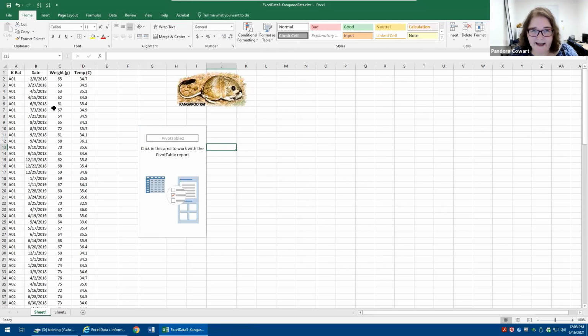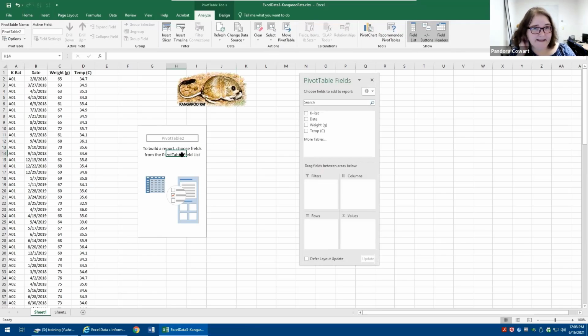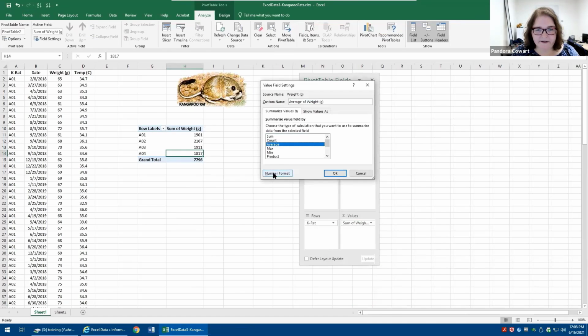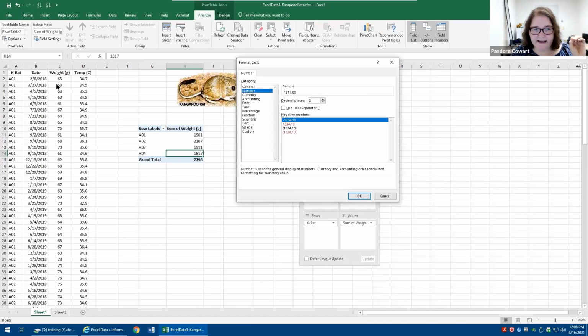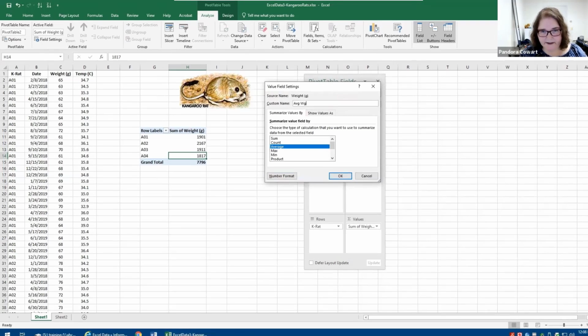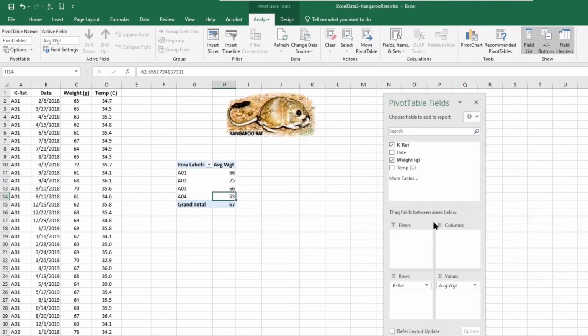So I'm in the file called Kangaroo Rats, and I'm inside a blank pivot table next to my data. And I want to be able to see the average weight for each rat. Rats, weights, heavy rats, right? We're going to come in here and change these value field settings to be an average with 0 decimals, because that's how the data shows. And okay. I'm even going to abbreviate this AVGWGT. All right, simple pivot table, average weight of each rat.